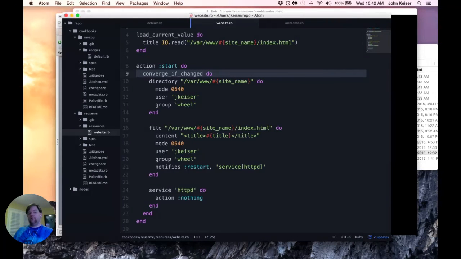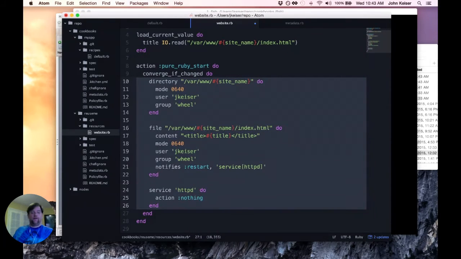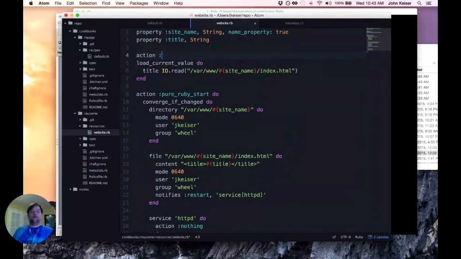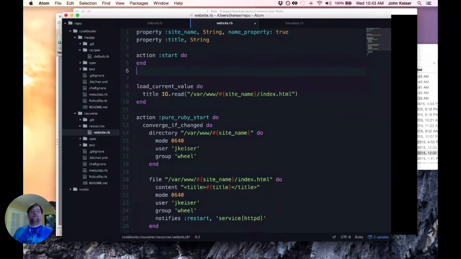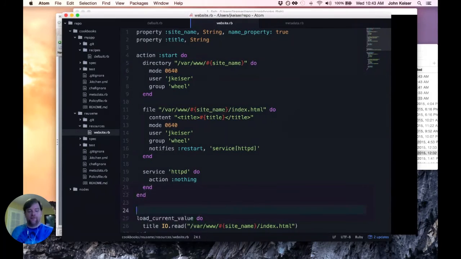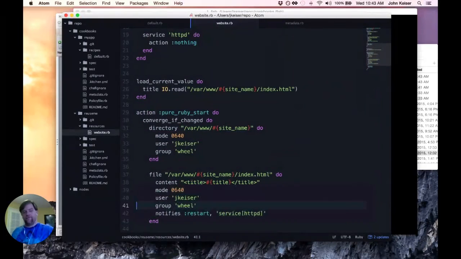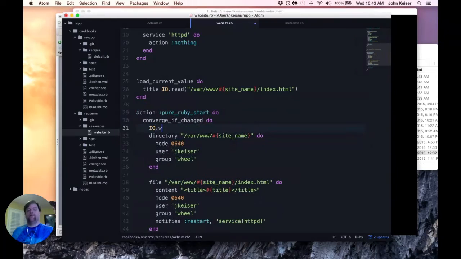Again, I want to be super clear. I'm going to leave this here for now, but this is only something that you need to do if you are writing a Ruby version of a resource. So like pure Ruby. So I'm going to distinguish this, so that this is our old start right here, and that's all that you generally need to do. But if you are doing stuff that's more advanced, like maybe you want to do an io.write or file.write and such, then you could use converge if changed to protect yourself from doing work that you didn't need to do.